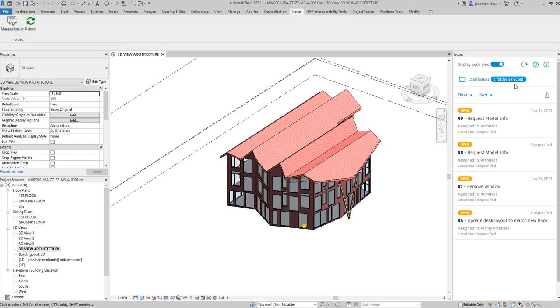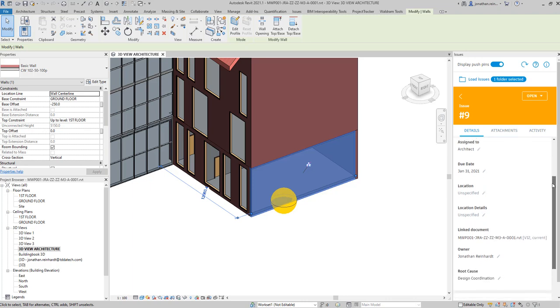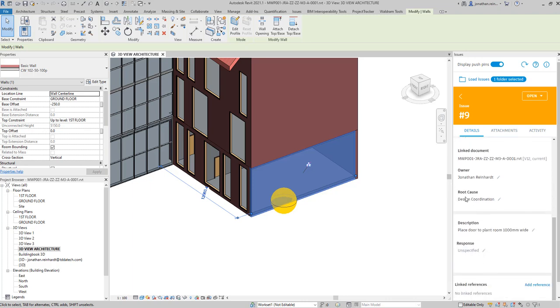It will then pop up on the right hand side. It will bring up any issues, or you just hit the refresh button. It will then show you those issues. All you do now is just navigate to those particular issues. It will pull up that issue, showing you any of the information attached to it, such as the owner, the root cause, and the description, most importantly.